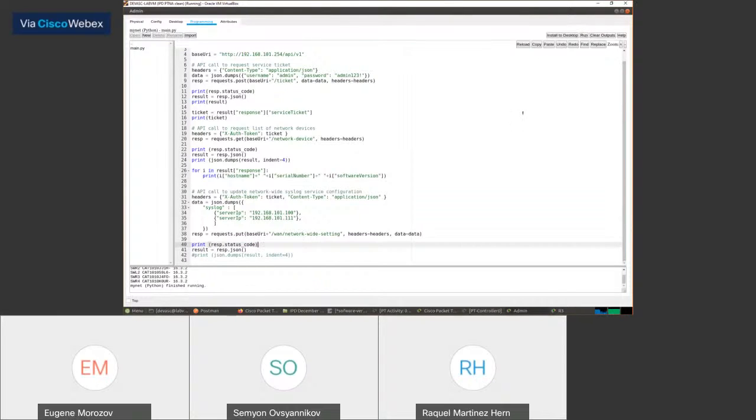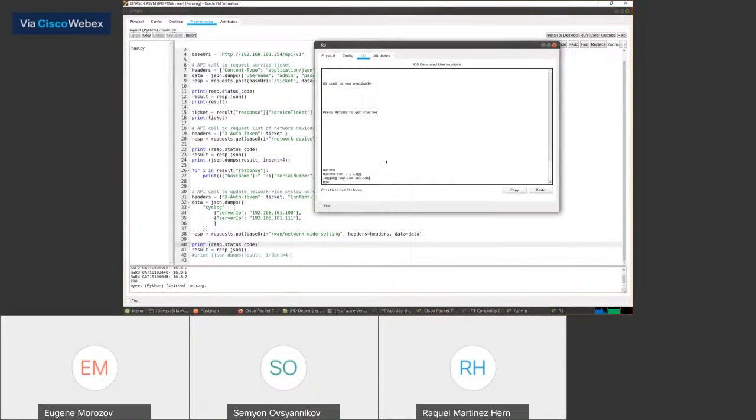So let's run the whole thing. Of course, it will also run all the code that was done before, but we will just ignore that. We have 200 in the end. That means that our request was successful. And if I now jump back to R3 and do the same command, we have the additional syslog service configured.